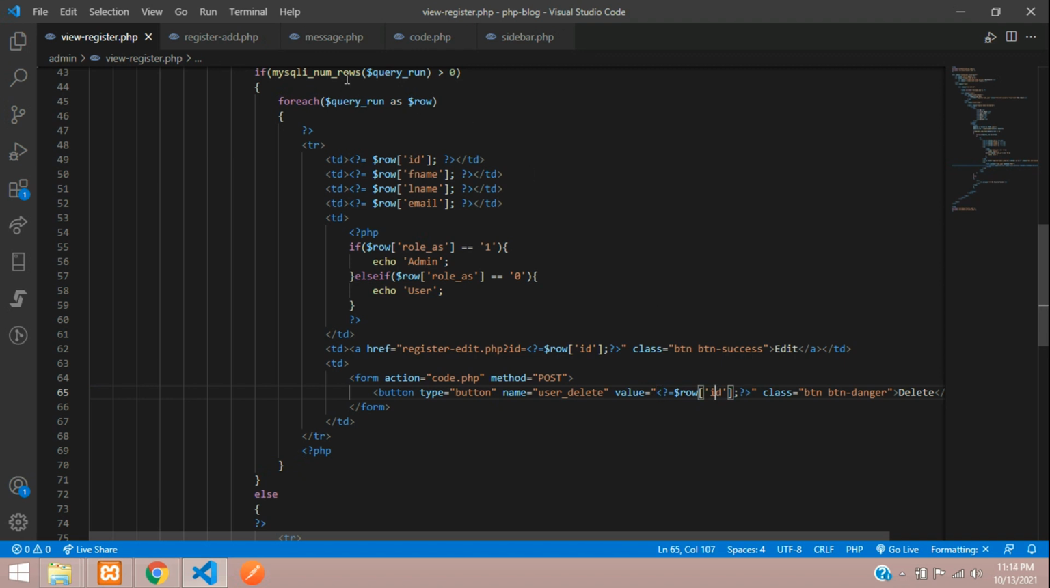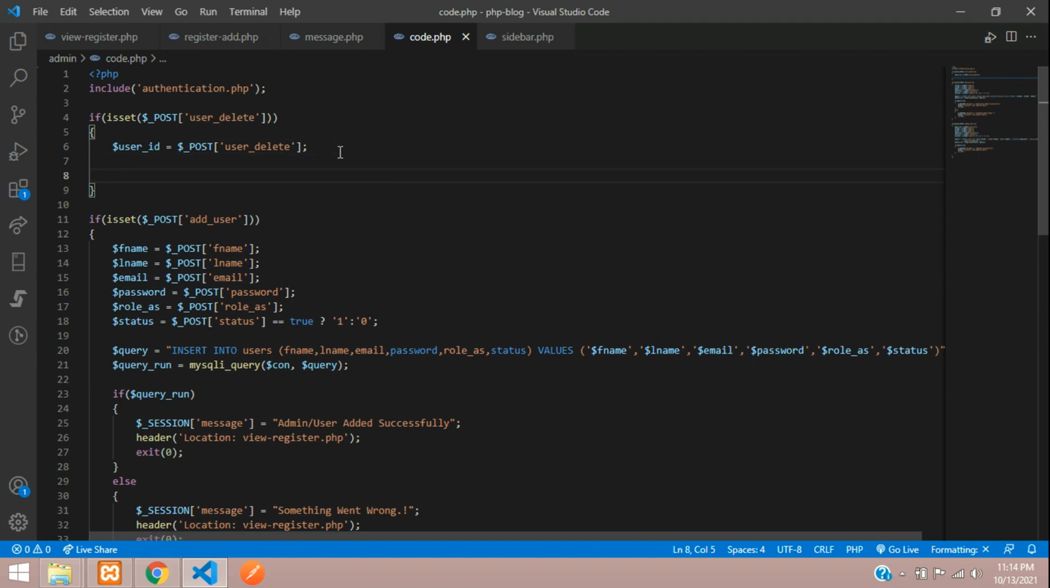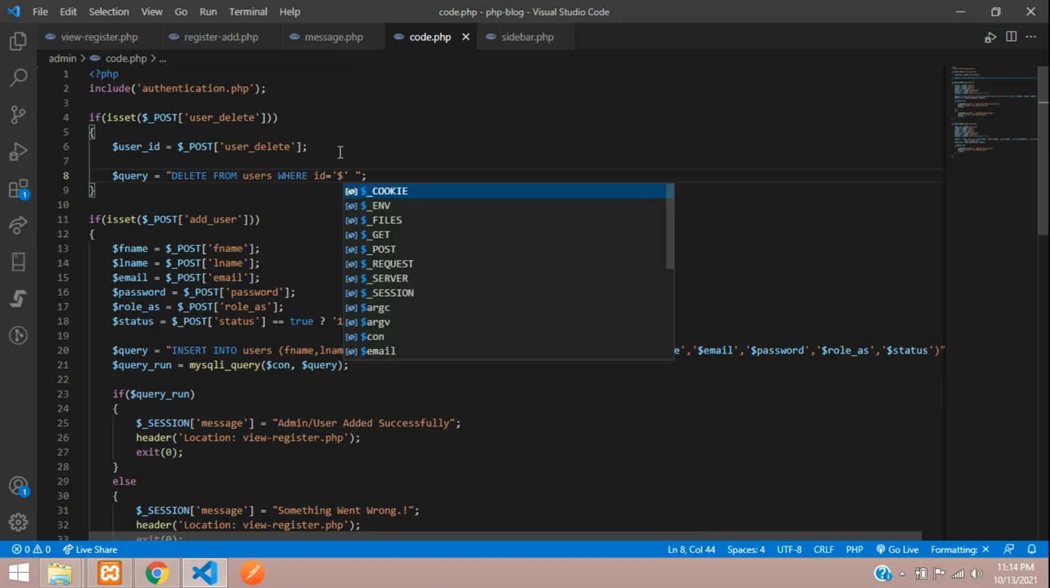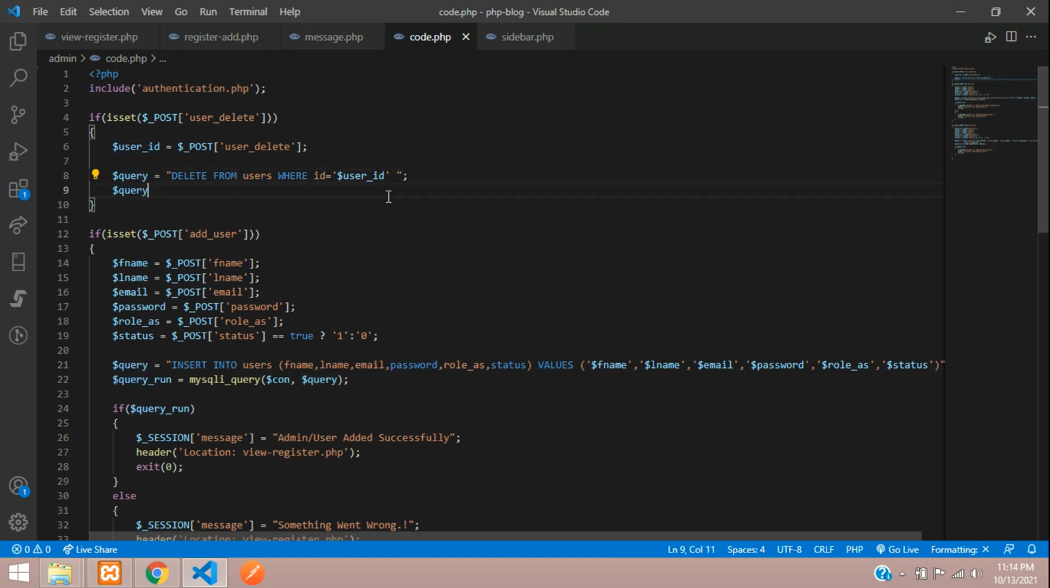So from here only we are taking the value also guys, and now we'll write the query to delete the user data. So let's type $query is equal to delete from the table name users, give the where condition, ID is equal to single quotes, you will mention the user underscore ID. Okay, so you are going to delete the record of ID from the user table. And now guys, let's execute this query with the help of mysqli_query function. Now give the database connection and then your query guys.